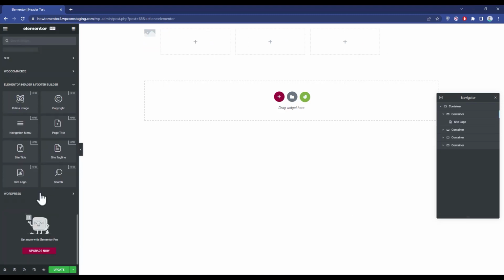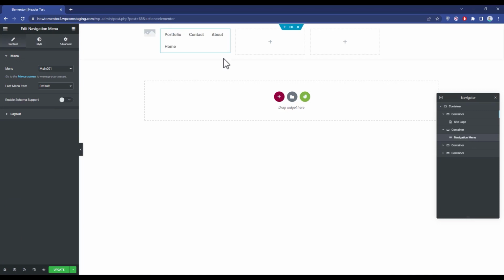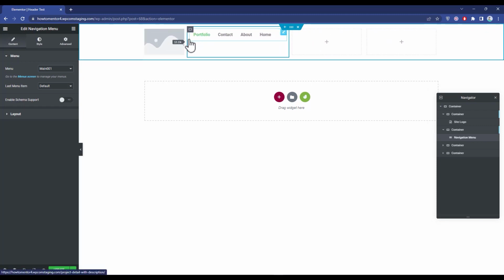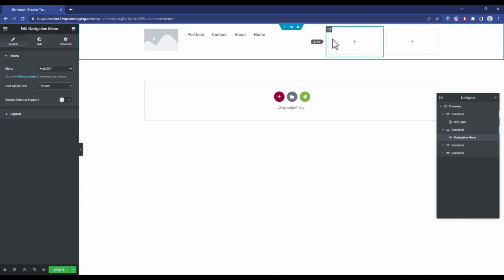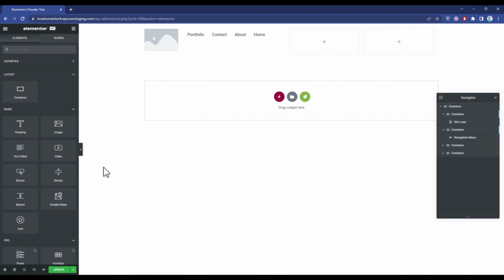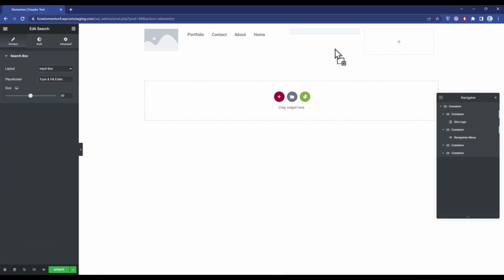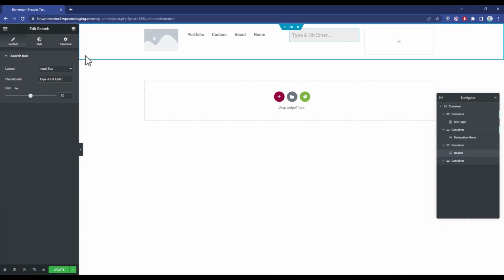Now the next thing is the menu. So for the menu you have to drag and drop the navigation menu over here and make it a little big. Adjust the size a little bit. After that, let's add a search panel over here. And the end and the last column we will add an add to cart button.